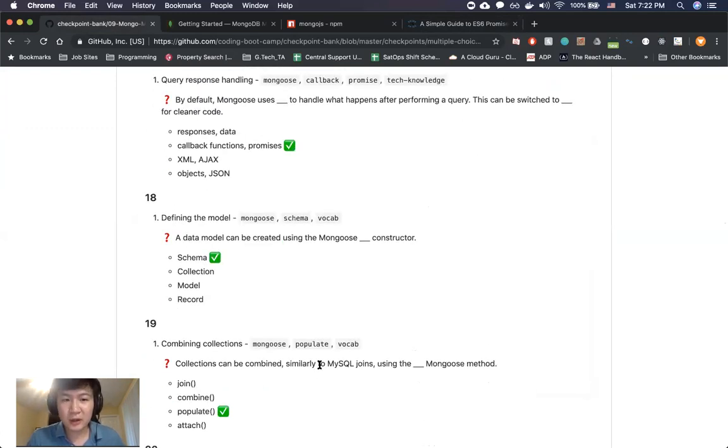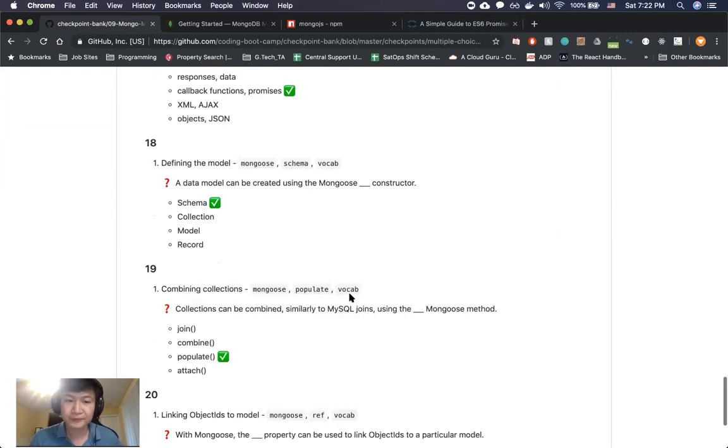Number 18, defining the model. A data model can be created using the schema constructor. Again, the entire purpose of Mongoose is, if I have a schema, and I know that I have this set amount of data organization that I want to use, then I would definitely use Mongoose to make my life easier.